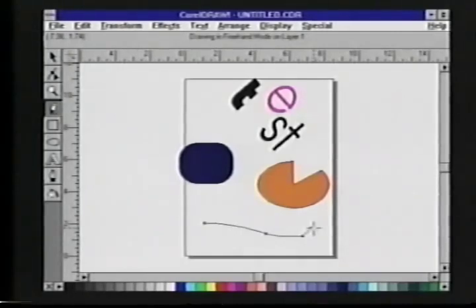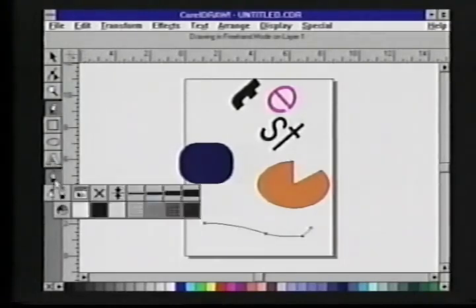CorelDRAW has lots of power for the artist in you, and that includes the power to control the outline of your objects. Over here in the outline flyout, you'll see a lot of different settings, including no outline, hairline, different widths. We've given you some quick settings for black and white, and right here is the CorelDRAW roll-up.